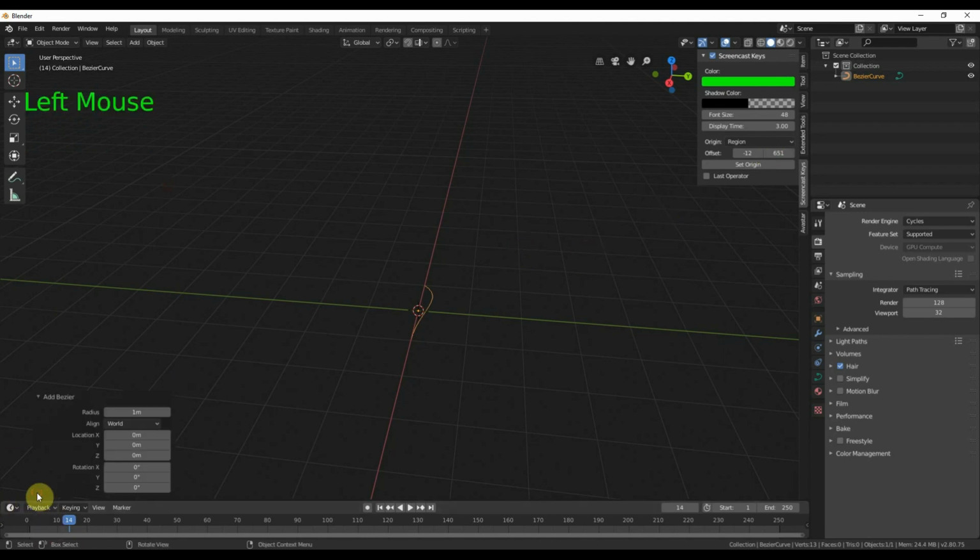Right, we've got some options down here. Radius of the curve, and if we look, we know a Blender grid is 2 meters, so a 1 meter radius from the origin covers 1 meter. Location, which we could change for the curve, and rotation to rotate the curve. Let me just set that back to 0.